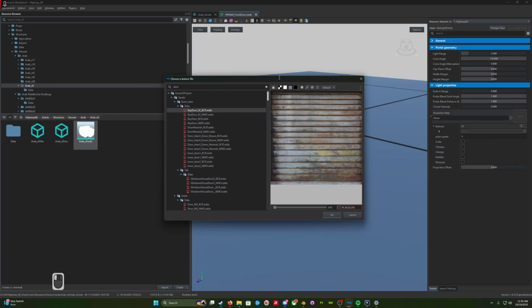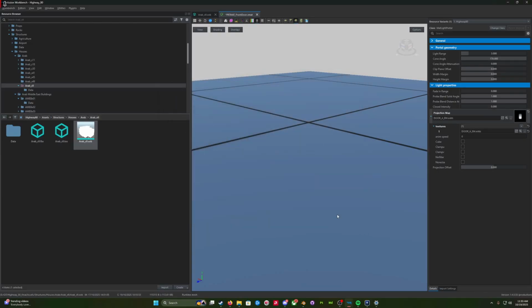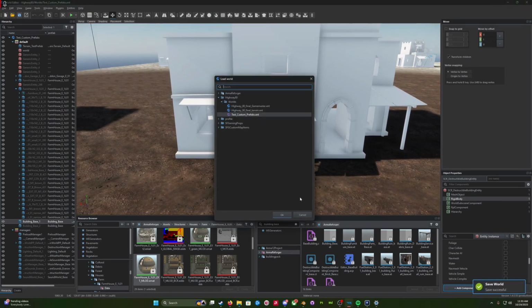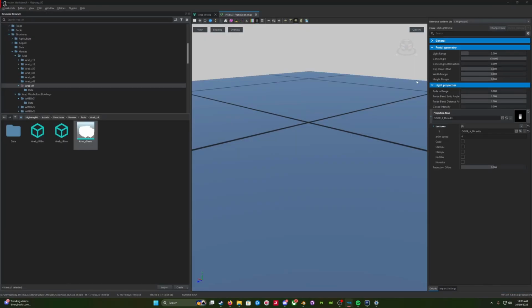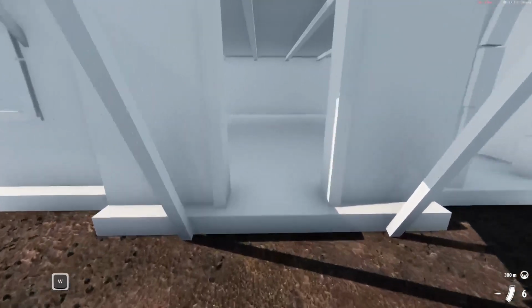Where is it at? There it is right here. So this is kind of what I'm talking about. It's like a shadow or the light coming through. There's only one in projection mats for a door. So I'm going to hit OK, save, and then let's just see if that even worked. Let's actually go ahead and save this and reopen our world. I'm going to clear console, and then let's go in. Let's see what it's showing.